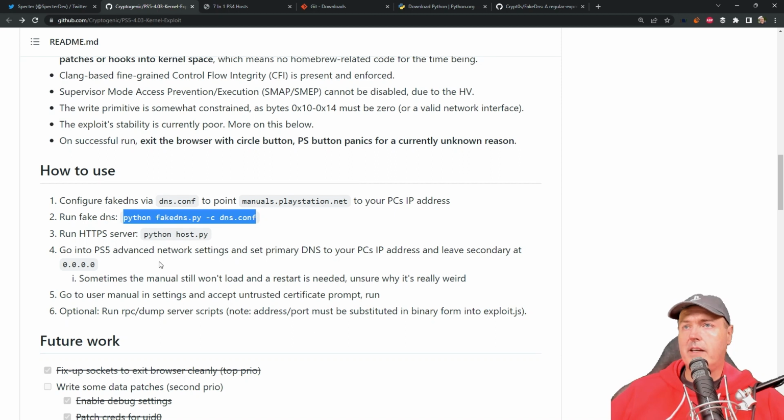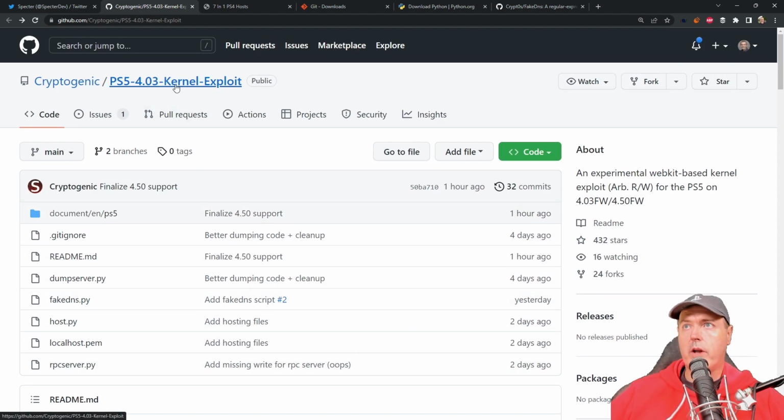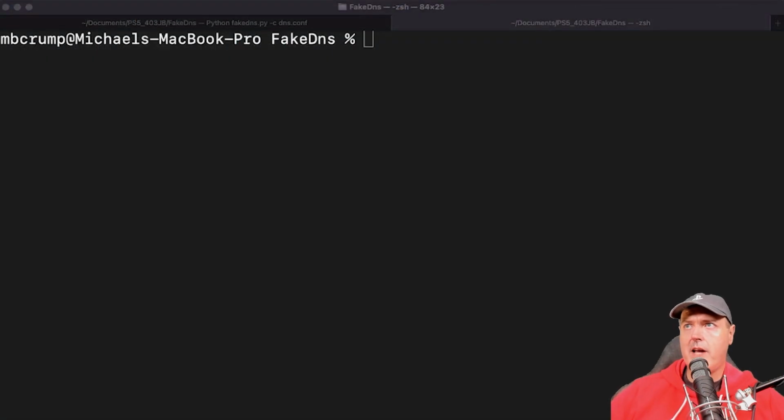Okay, and then back into the GitHub repo here. It says run the HTTPS server with just a python and then a host.py. Again, this is referring to the host.py that is in the main 4.03 kernel exploit repo. So I just created a new tab, and you will need to keep that existing process running, which was the fake DNS. This is going to be a separate tab.